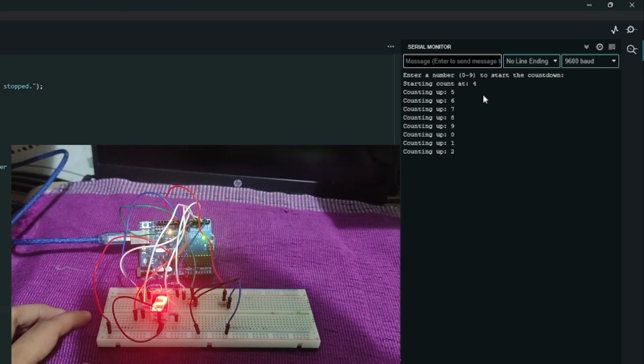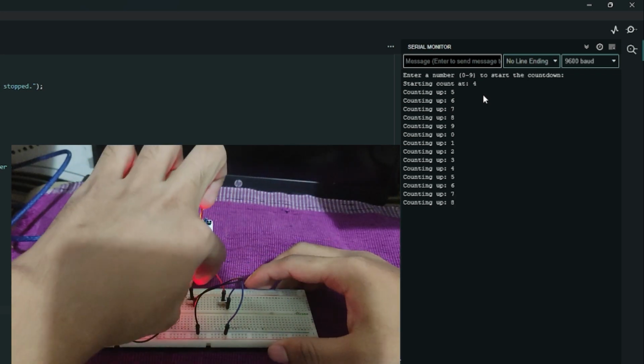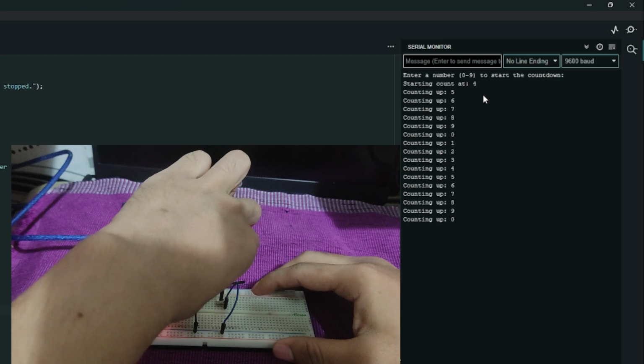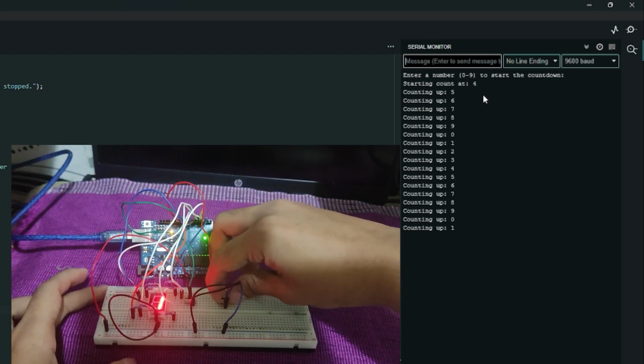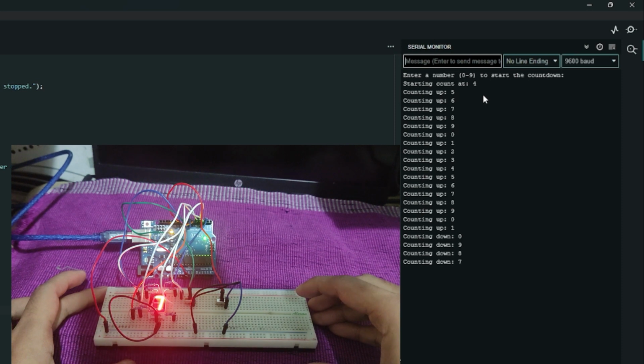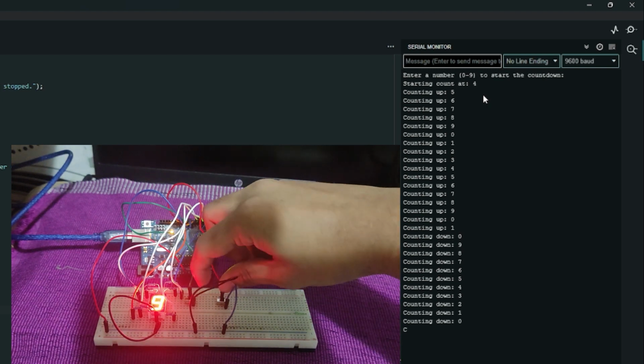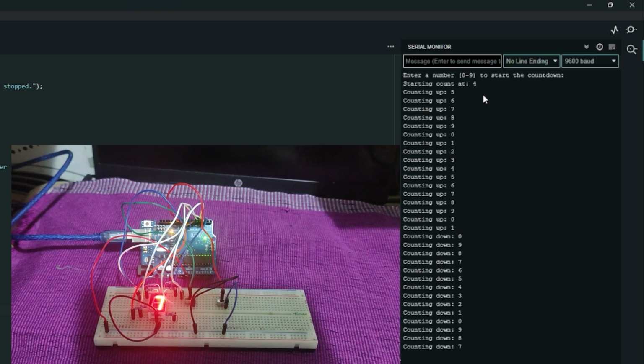Oops. Then let's turn it off. Then this switch to count down. There. So that's it for this program.